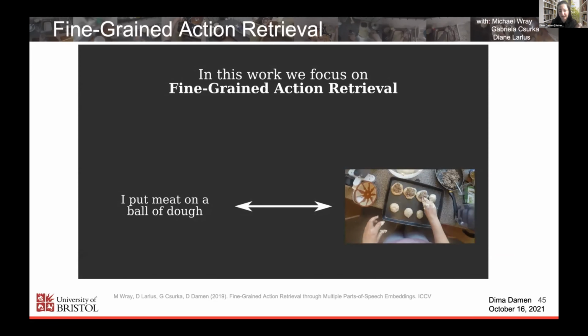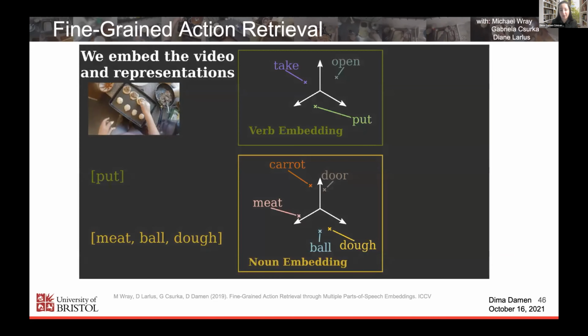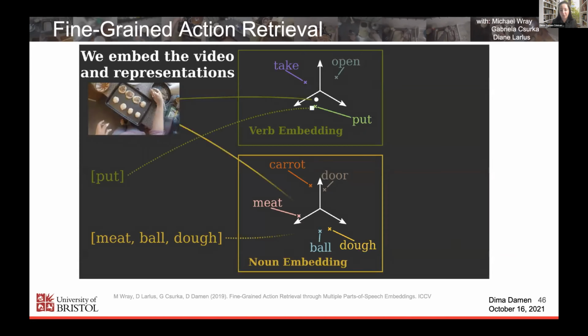did is we parsed the sentence on the left for its part of speech, i.e. we separated the verbs from the nouns, right? So you parse the sentence and you realize that "I put meat on a bowl of dough" has the verb put, and then the nouns meat, bowl, and dough. And once we parsed, we then wanted to learn these 2 separate embedding spaces that are disentangled by the part of speech. That means we want a verb embedding space where all putting actions are considered relevant or similar, regardless of the noun they're applying to.